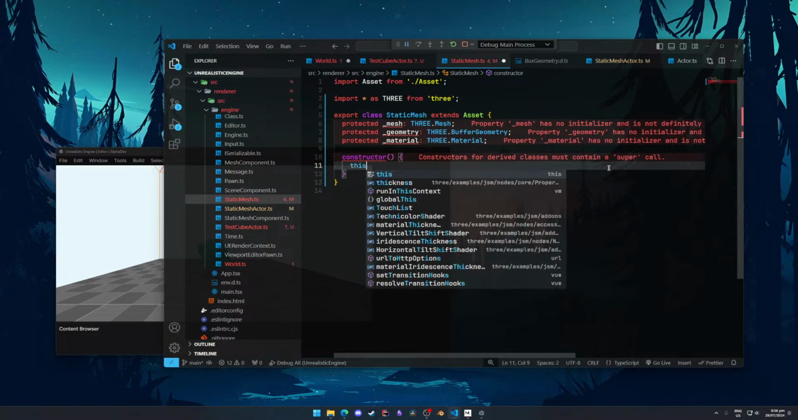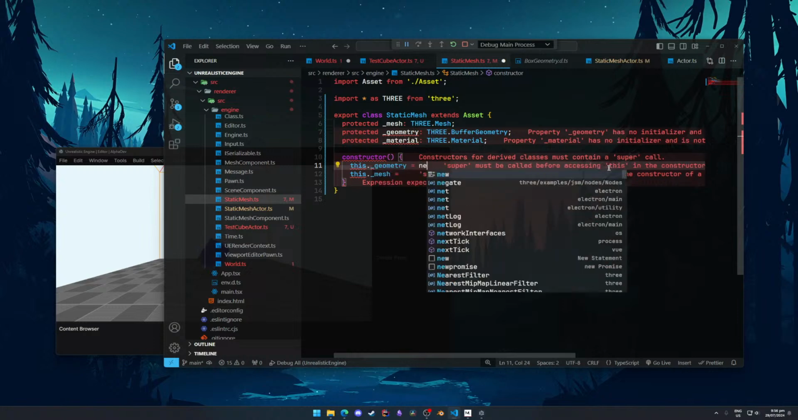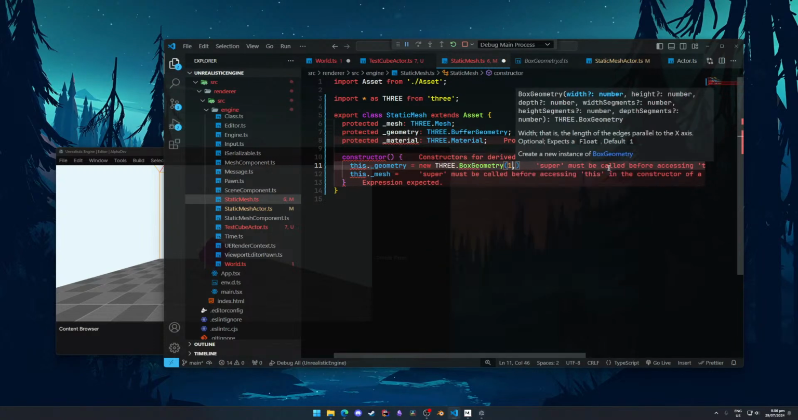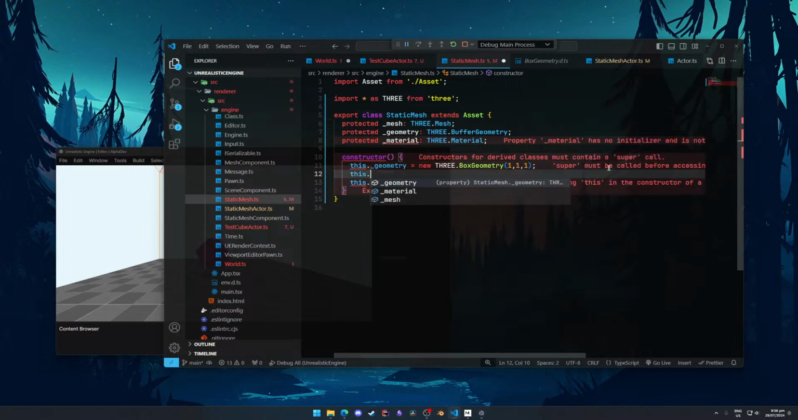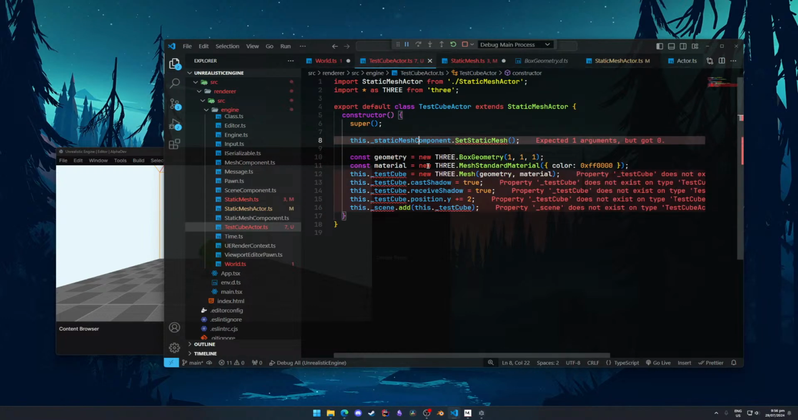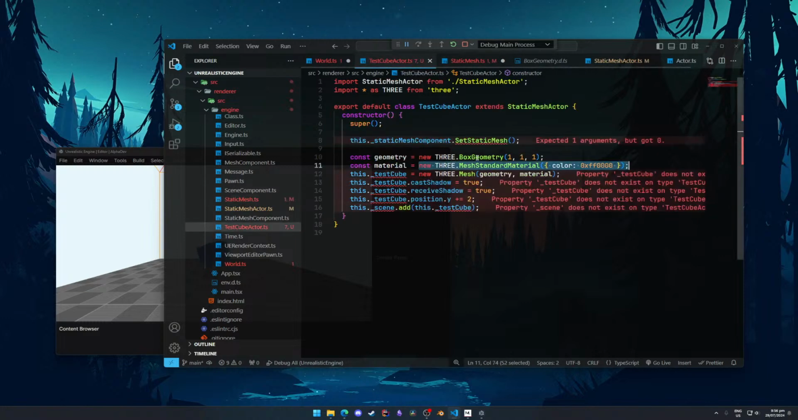So for now, I guess I'll just make every mesh a box geometry. I have to do that last. I'm not allowed to, I have to call super first. This dot material, and that will use this. This is all super hard coded.